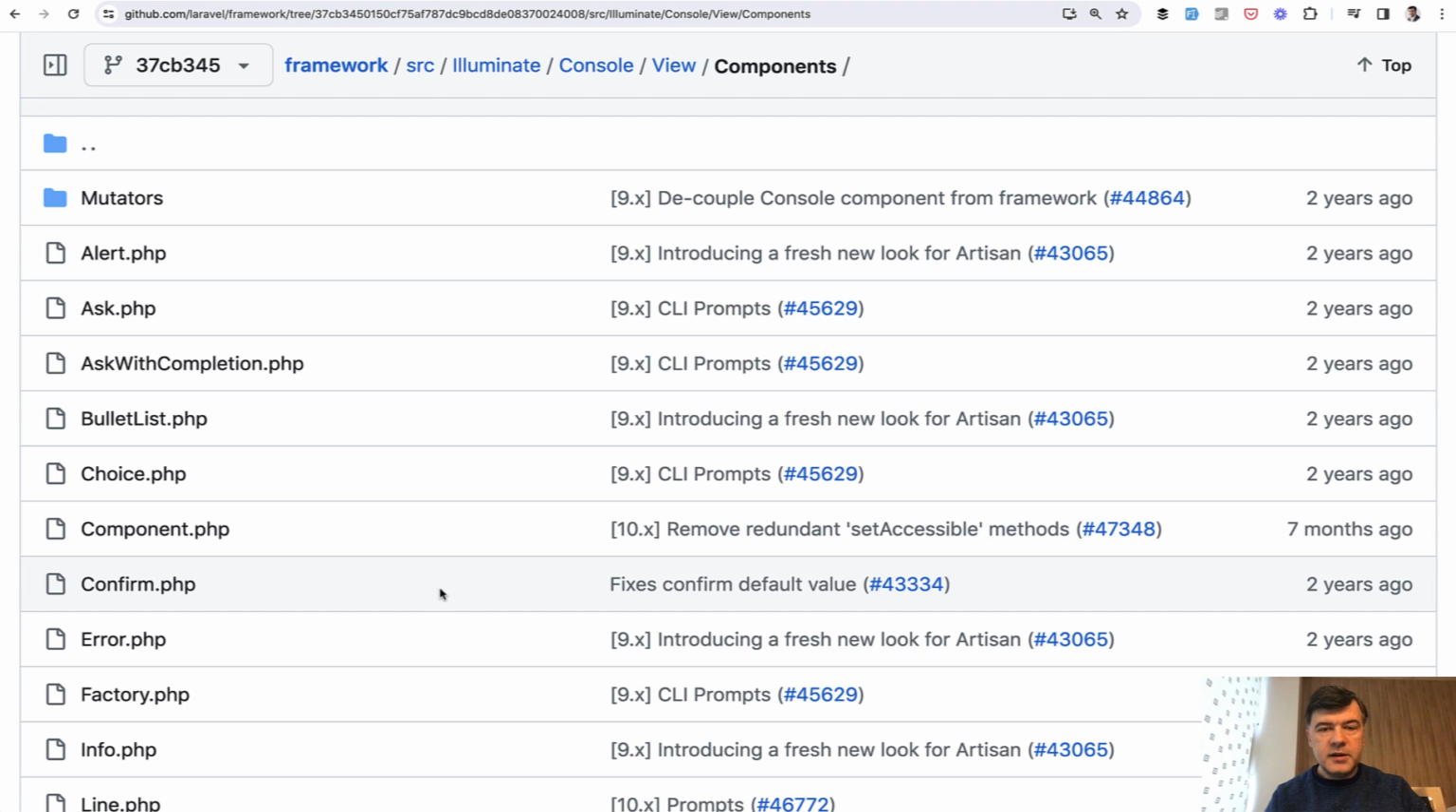under the hood. It is powered by a lot of things that were released recently in Laravel, like prompts, like fresh new look for Artisan, and I had separate videos on those topics when they were released in Laravel 9 or 10, and I will link those videos as well in the description below. In general, Artisan commands and Laravel terminal had quite a few improvements over the last years and became a very convenient tool.